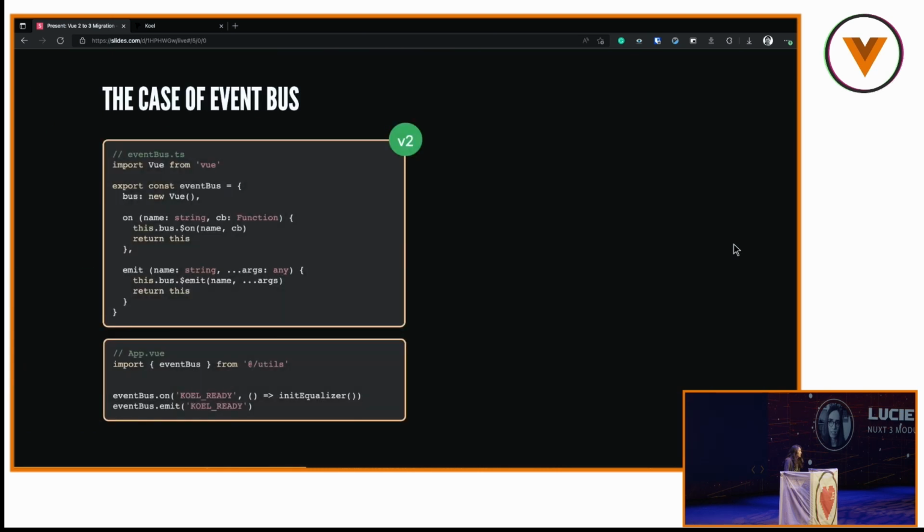Next one, the case of event bus. So I'm a bit ashamed to say this, but I use event bus in my app. The reason I have an excuse for that is because when I started the app, Vuex was not a thing. Pinia was not a thing, which was something since yesterday. Yeah, so I need to use the event bus to communicate between the components.